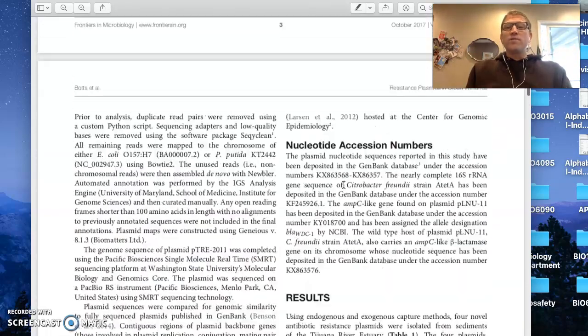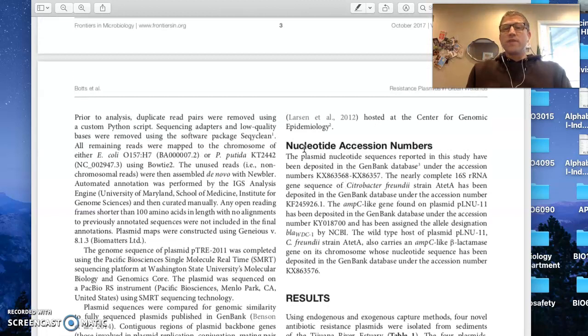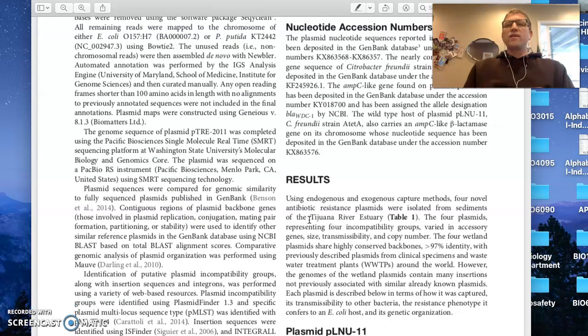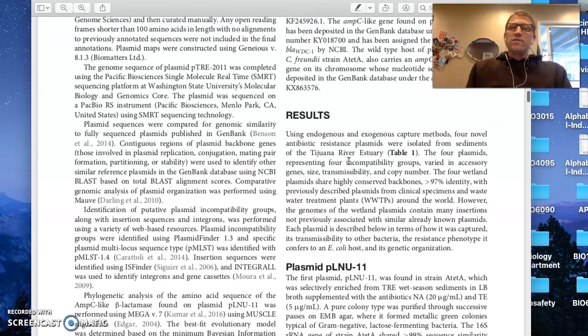And then if I want to go look at those sequences myself, what are the accession numbers in the GenBank database that I can go to? All that information that you need theoretically to repeat the experiments yourself should be there in great detail. And then you get into the results.